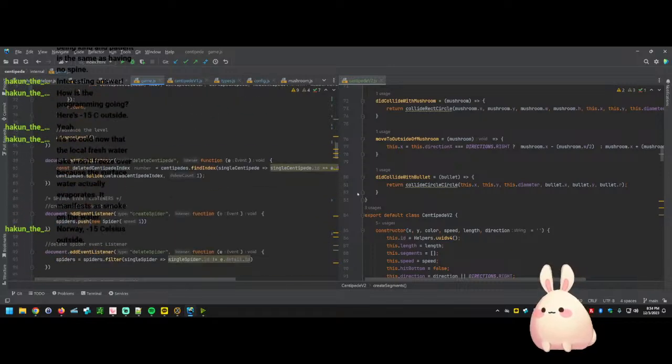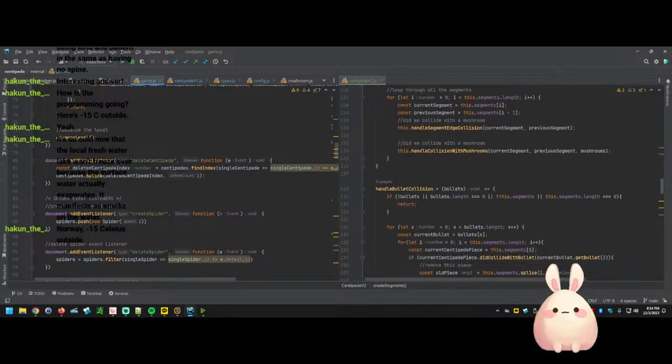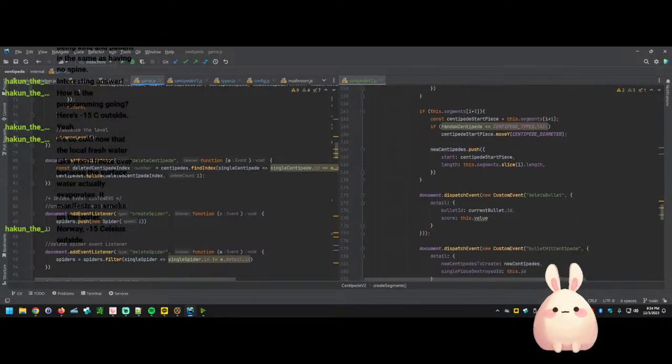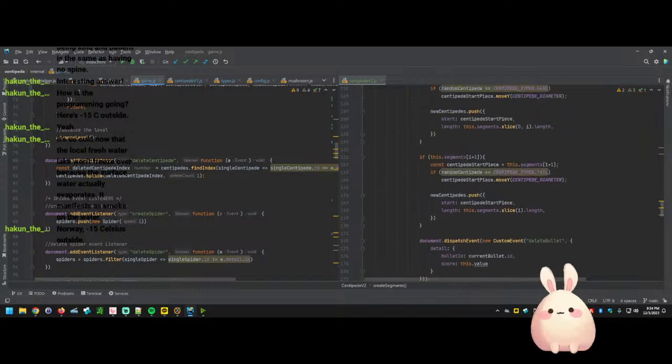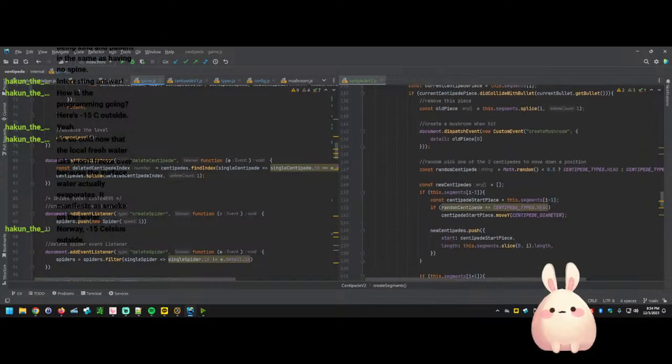When we generate, let's see, we should dispatch an event to delete the bullet, and we should dispatch an event to.